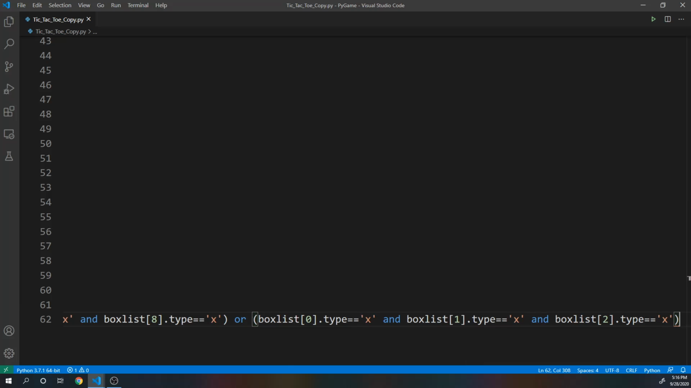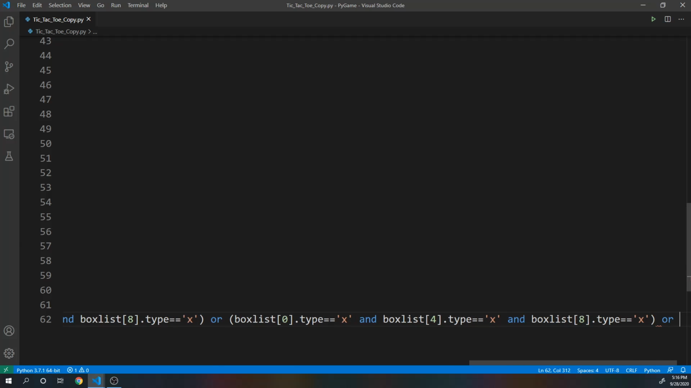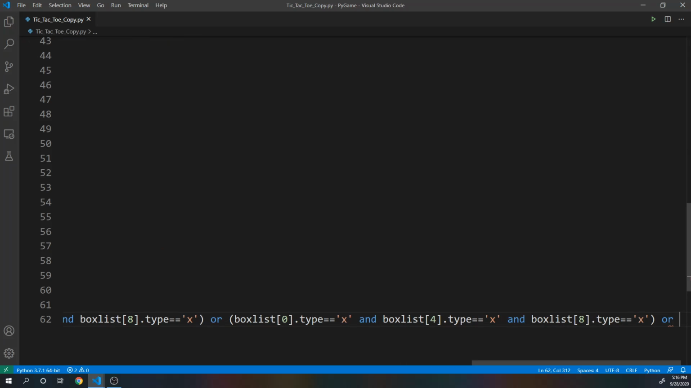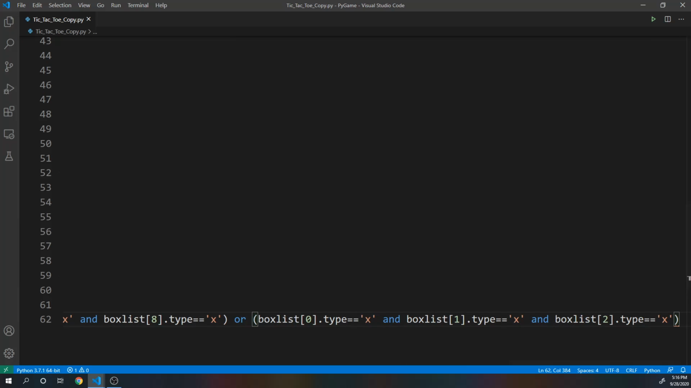It's an or. And our next ones are going to be box list of our next one, since we had 7 and 8 before, we're going to have 0, 4, and 8 here. So box list of 0, box list of 4, and box list of 8 dot type. Okay? And next I have or, and sorry for this guys, Control V. So that was 0, 4, and 8. And what I have next is 6, 4, and 2.